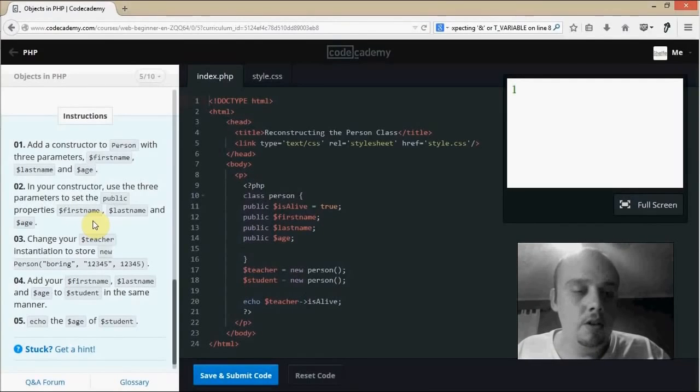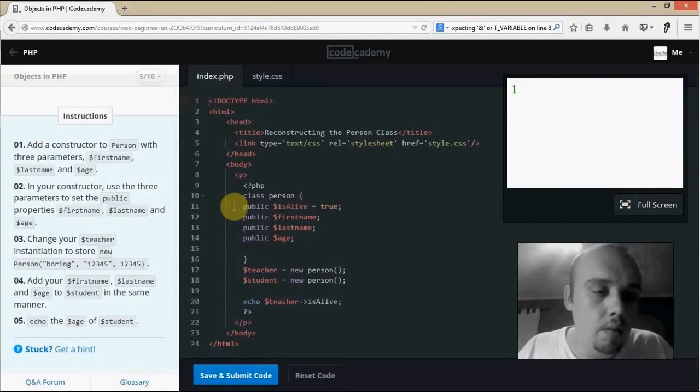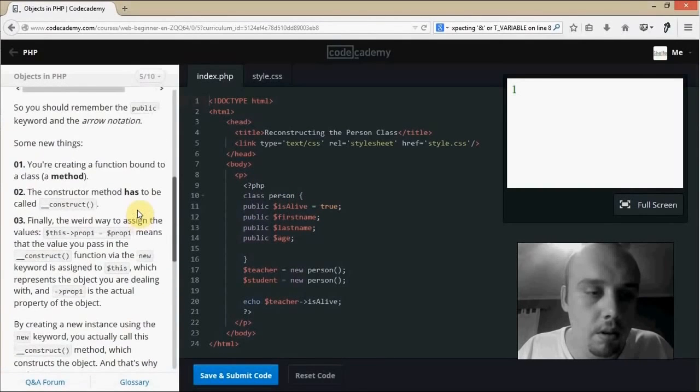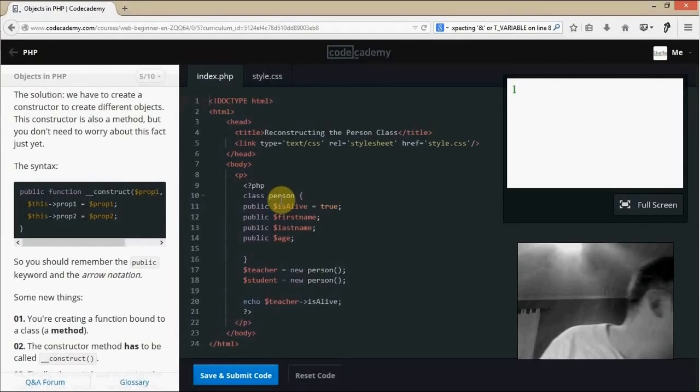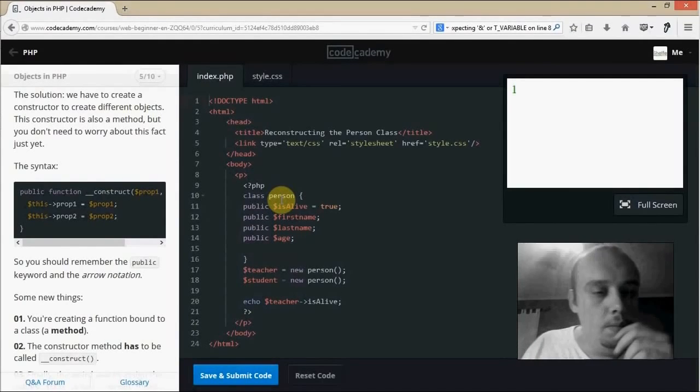Add a constructor to person with 3 parameters: first name, last name, and age. Class person. Public function construct.